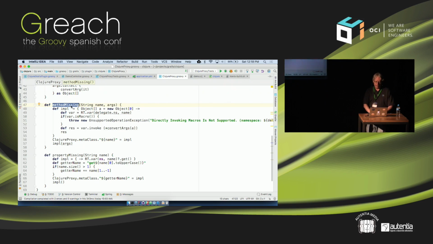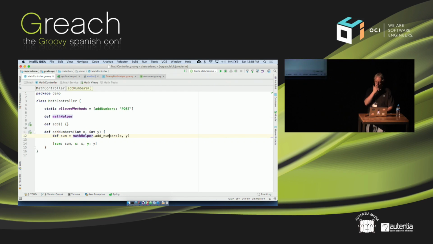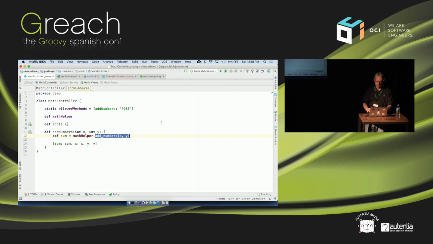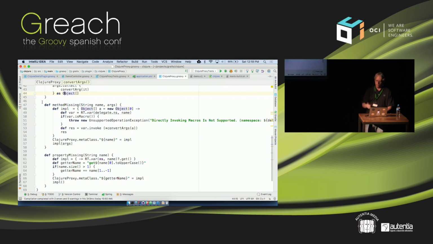So back in the application, when I invoke addNumbers on that instance of Clojure proxy, what I'm really doing is I'm invoking a method that doesn't exist, right? There is no addNumbers method anywhere. Right? There's a function that I wrote out here, but that's not in play yet. Right? I'm invoking a method that doesn't exist. The Clojure proxy is intercepting that method call by way of having this method missing method in it.